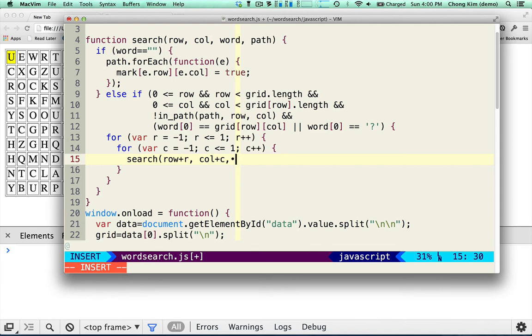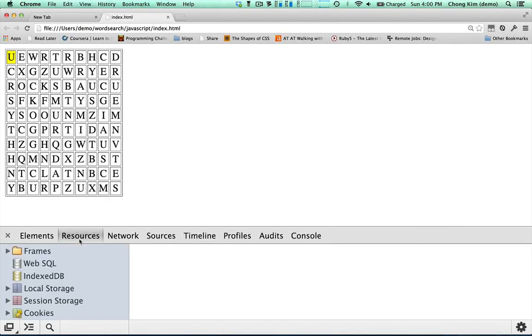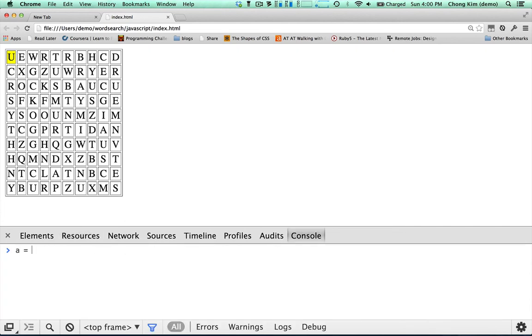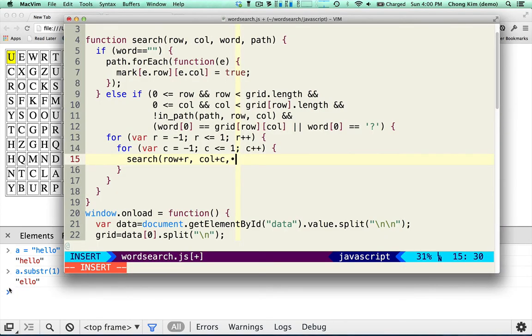As for the word, if we have a letter here, we need to be able to just get the rest of the characters, and I think it's just substr. If I do substr of 1, that means it's a substring starting from position 1, 0-based, so it'll skip the first character. That's all we need. So we could just say word.substr(1). And as for the path, we need to include this new path.